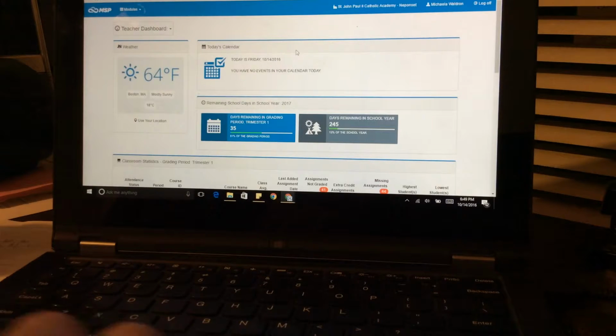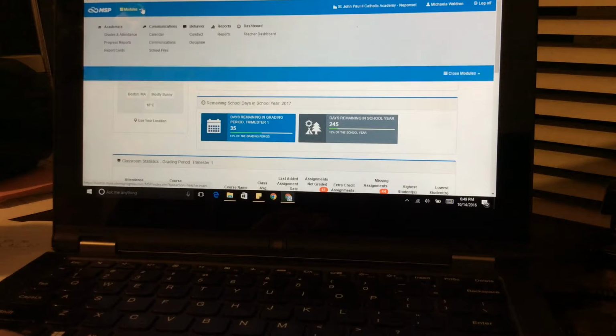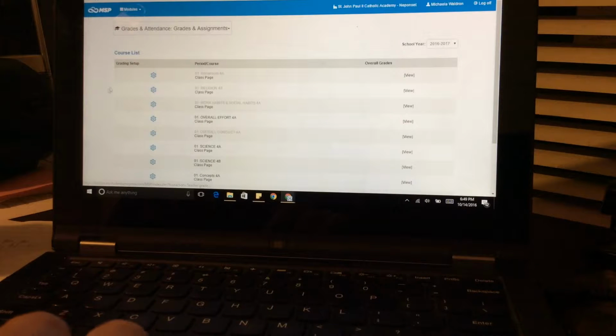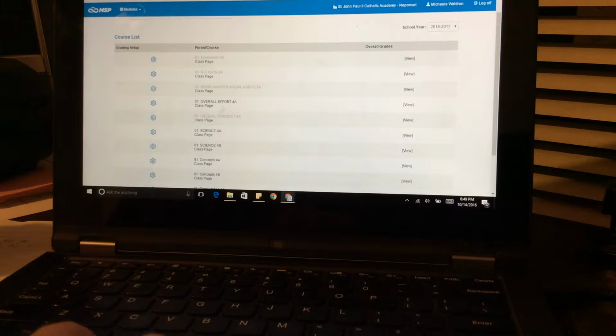So I'm actually in Michaela Waldron's teacher dashboard account. Hopefully she doesn't mind. So looking at modules, going to grades and attendance, I wanted to answer one question in particular about overall effort or conduct. I know a couple teachers were asking me, can we change overall effort and conduct to an O, S, U, and N scale? And the answer is yes.